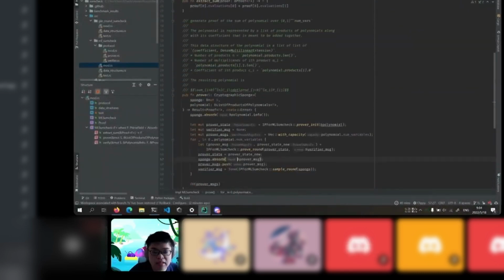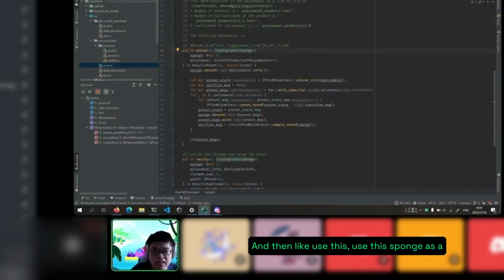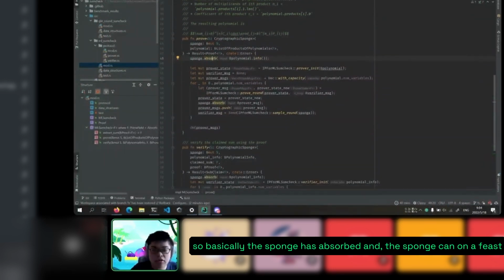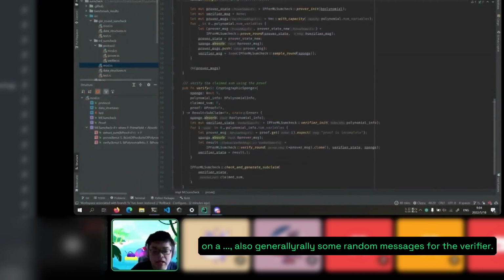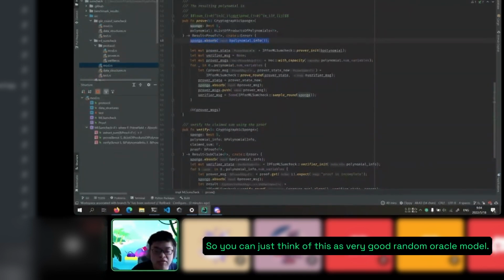In my new PR, I'm just using a general cryptographic sponge, and the user can choose which sponge they are using, and then use this sponge as a random oracle model to do the Fiat-Shamir. So basically, the sponge has absorbed, and the sponge can also generate some random messages for the verifier. So you can just think of this as a very good random oracle model.